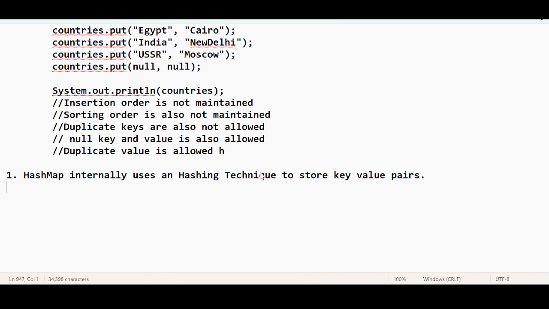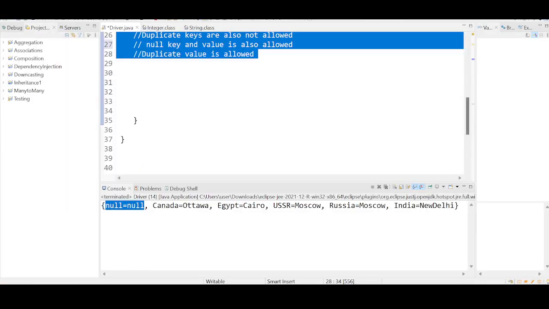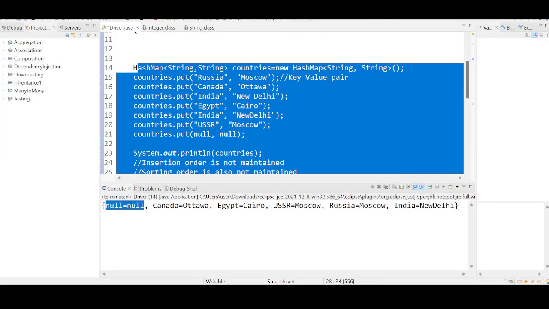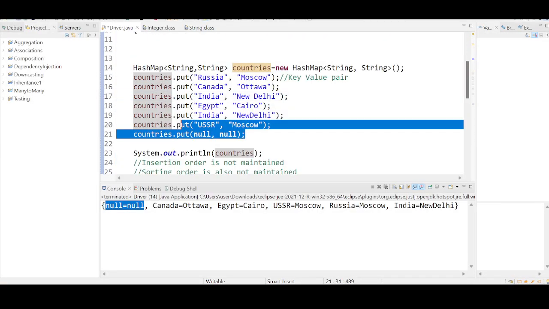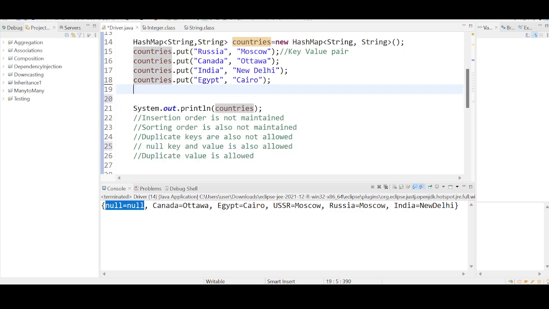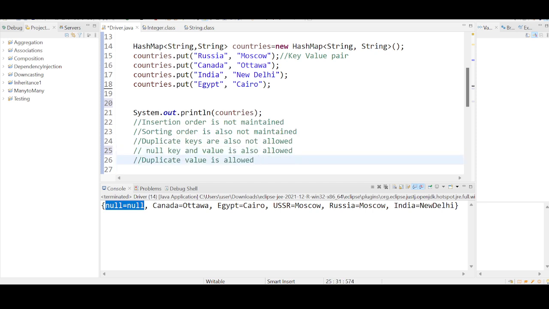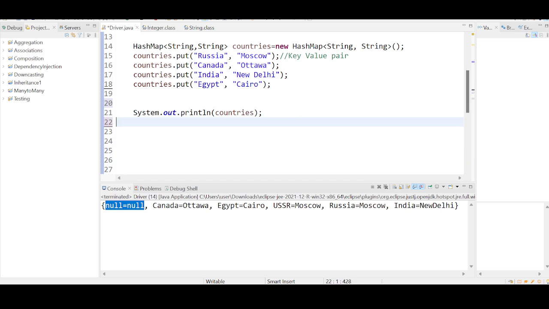So what is this hashing technique? What does it mean when I say hashing technique? What does it really mean? Any idea for this? So hashing technique is very simple, guys. Okay, let me remove all these. For the time being, let us understand that we are dealing only with the 4 countries. These things are included in the notes. No need to worry about this.